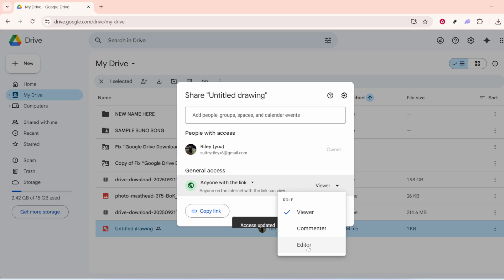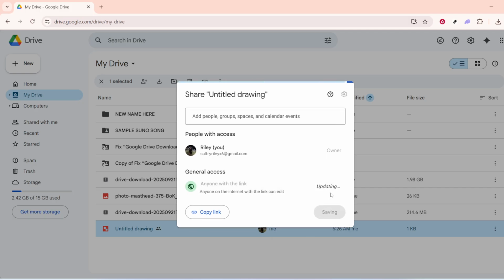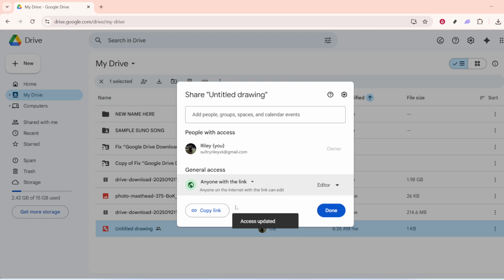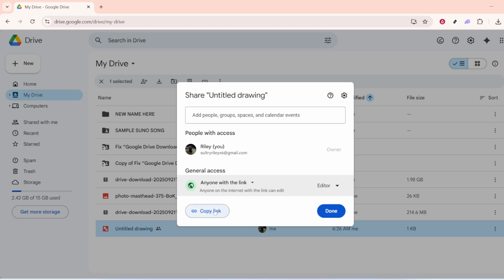Finally, look towards the bottom of this window and click Save or Done to confirm your settings. This saves all the changes you've implemented, effectively locking your folder. Now, rest assured, your folder is secure and no one else will be able to access it unless you grant them explicit permission. And there you have it. Your folder is now locked and you have complete control over who can access it.